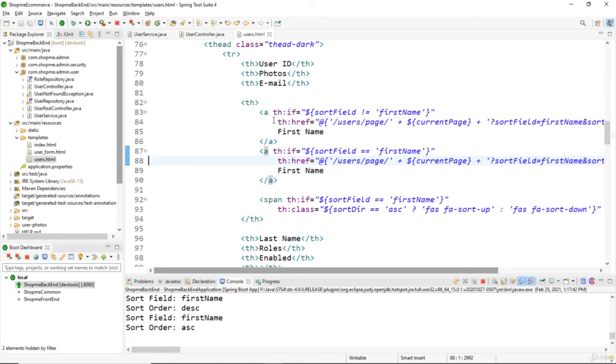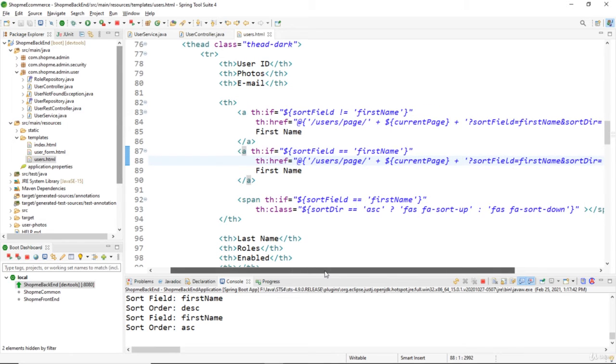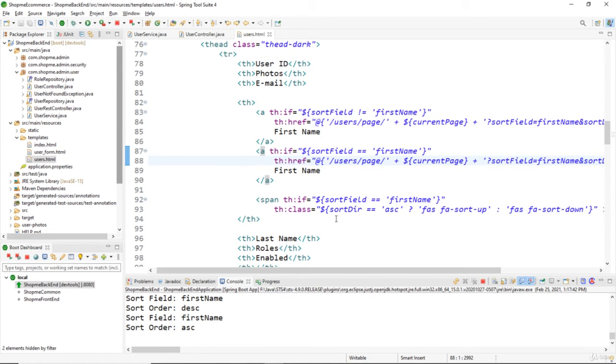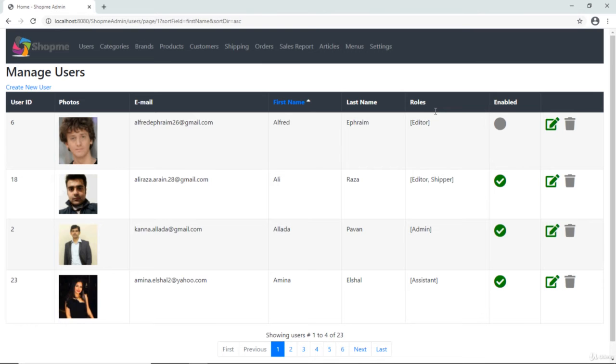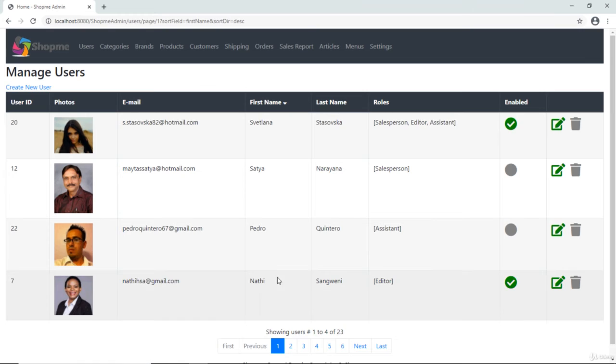And I make the header text white, so I use the class text-white here, and refresh. Okay, you see now the list is sorted in ascending order by first name here. If I click, it will toggle the sorting order to descending order, you see.